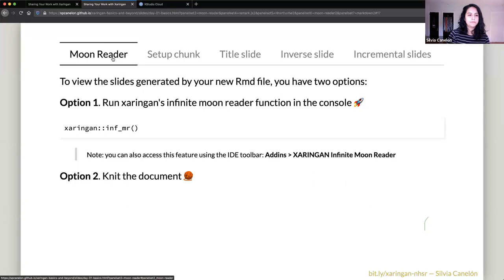Okay, so the next step that we'll do is we will view the slides that are generated by this new file. And so you have two options. One, you can run the Xaringan Infinite Moon Reader function in the console to do this. And you can also access the feature using the IDE toolbar, which we'll look at. And the other option is to just knit the document, which will create like a separate window where you can view your slides. But I recommend option number one, which is to use Xaringan's infinite moon reader function.